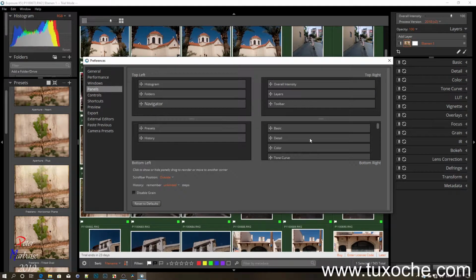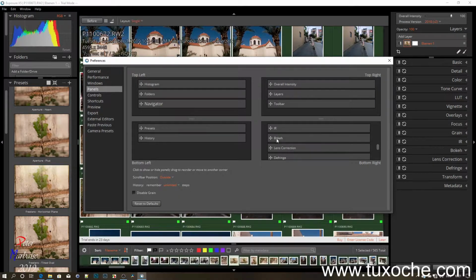You also can disable certain development settings here, which you don't use very often or not at all. Like let's take for example here the bokeh function. You just click on it and it is not available anymore until you reset the customization.